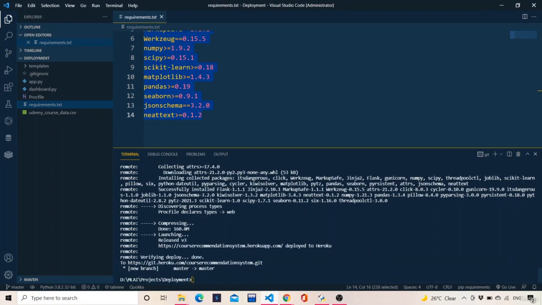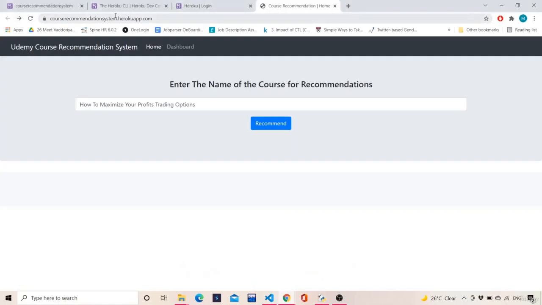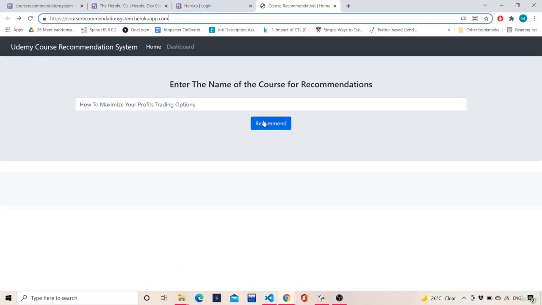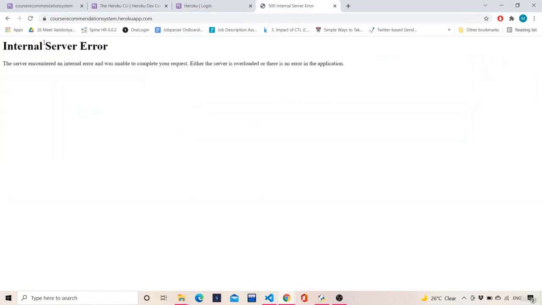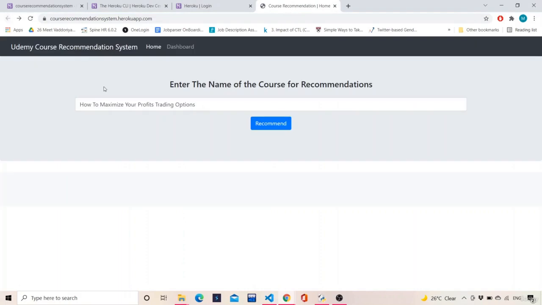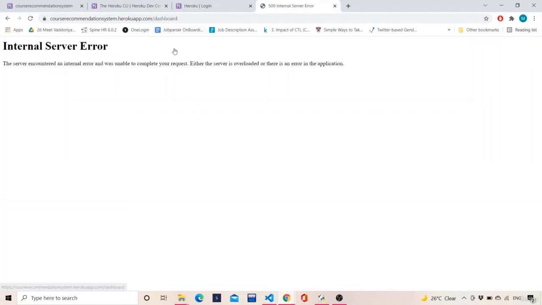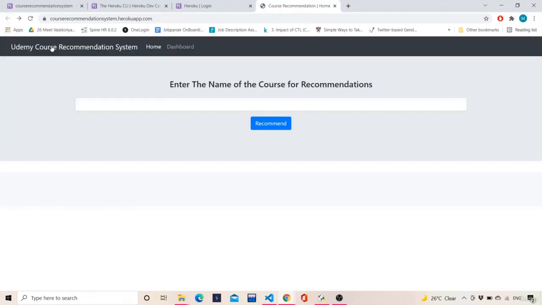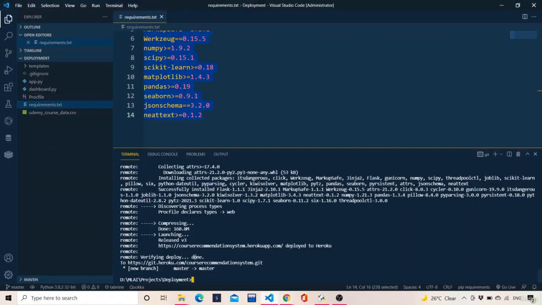Yeah, so verifying deploy done. git push heroku master. This is the git repository which got pushed onto the Heroku server, and we can see the end result over here, course recommendation system.herokuapp.com. Now if I hit recommend, either the storage is overloaded, it seems. So let's go to the dashboard once and check. Okay, so this is all about the deployment phase on Heroku.